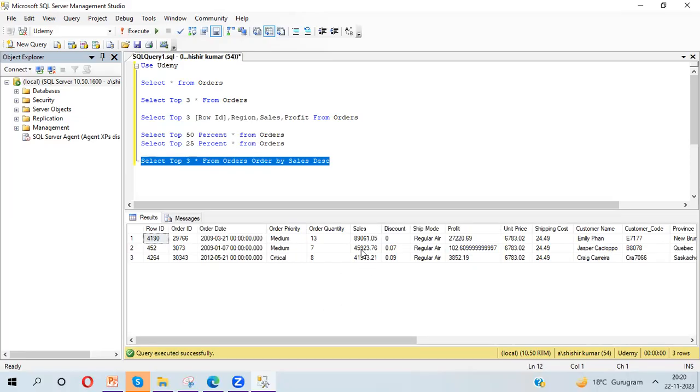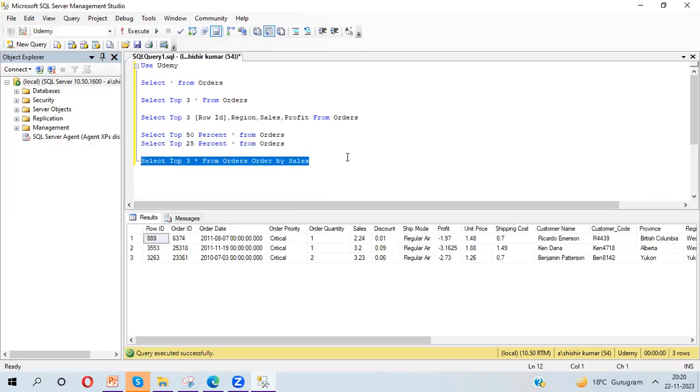If you want to take the bottom three sales, then you have to remove this ORDER BY and run this command. You will get the bottom three sales. See here, you are getting the bottom three sales. So this is a way to represent your data through the TOP statement. Thank you so much for watching this video.